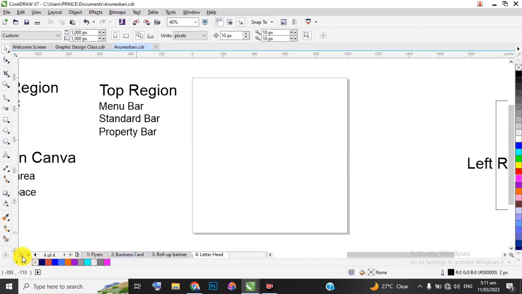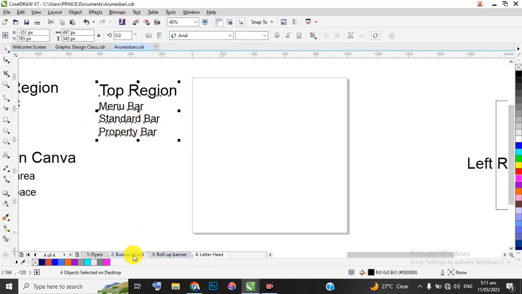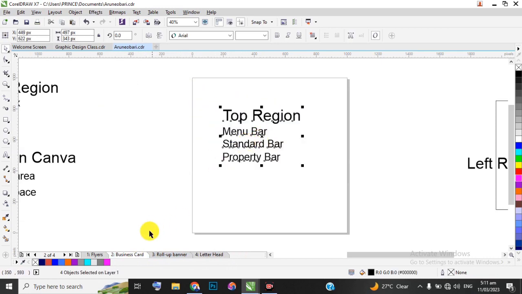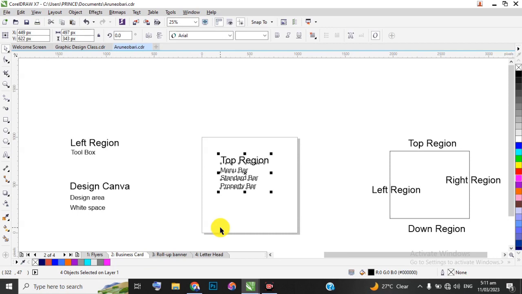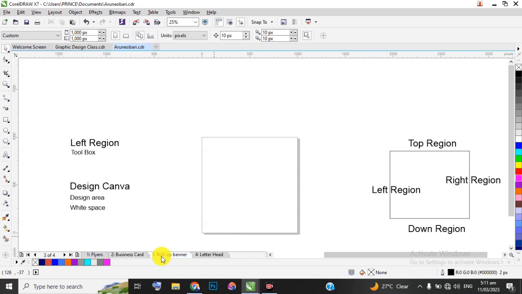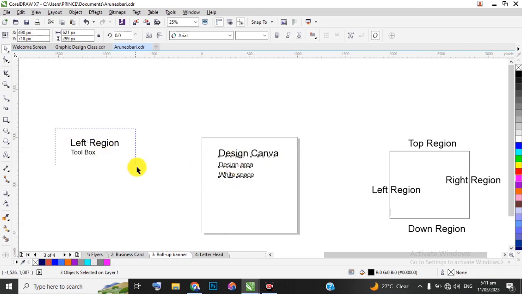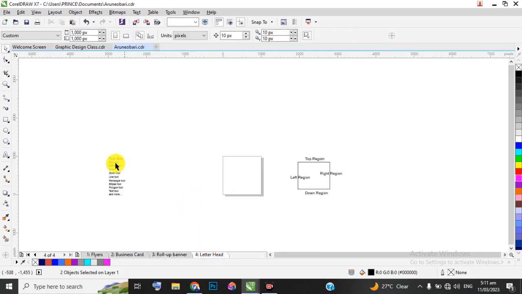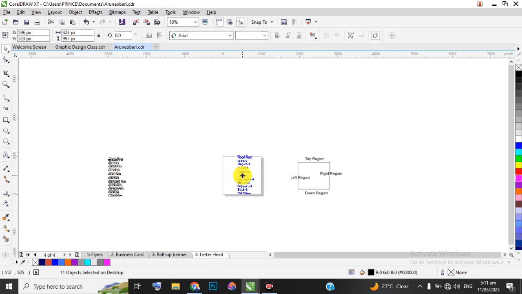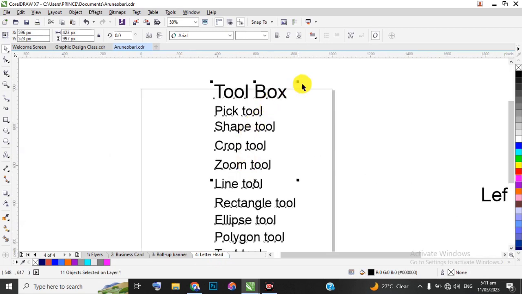So under this, we also have the eyedropper, adding colors. Take for instance, now if I bring this, which page is this later? Let's take this to business card. So if I put this here, top region in business card, then maybe on the roll up banner page, I put my design canvas area and left region. Then on the letterhead page, I put my toolbox. Okay, let me reduce this a bit.